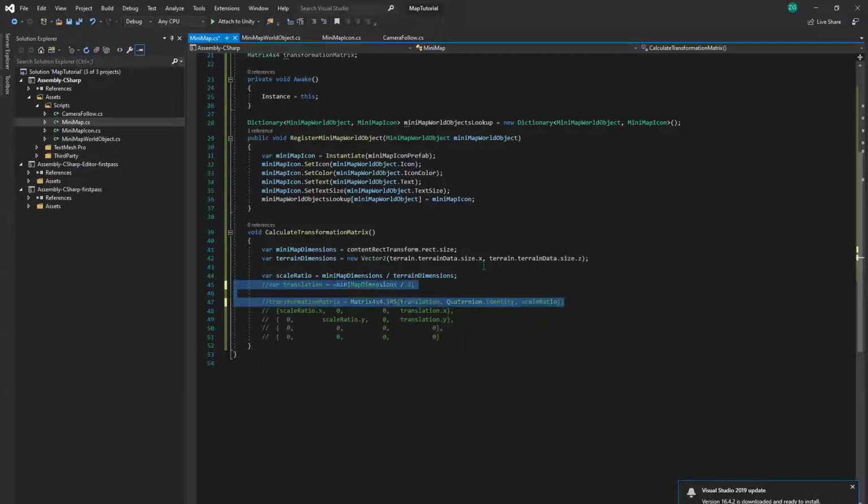And simply we could just multiply the incoming world positions of our minimap objects by the scale ratio and we would be done. However, I feel like gaining experience with matrices is important, and also, I want to be able to cover examples where you don't have the ability to move the origin of things. So make sure you uncommented this line out, and I'm going to leave this for reference.